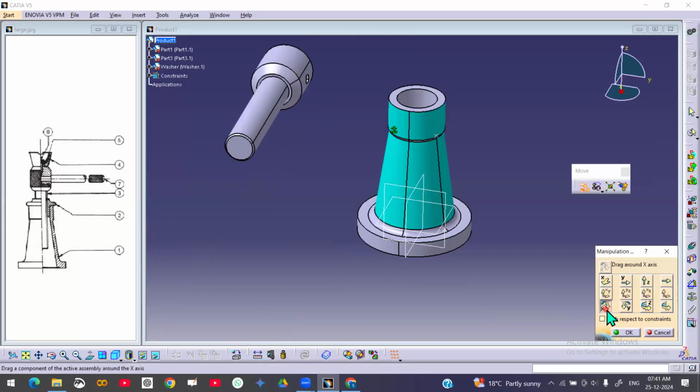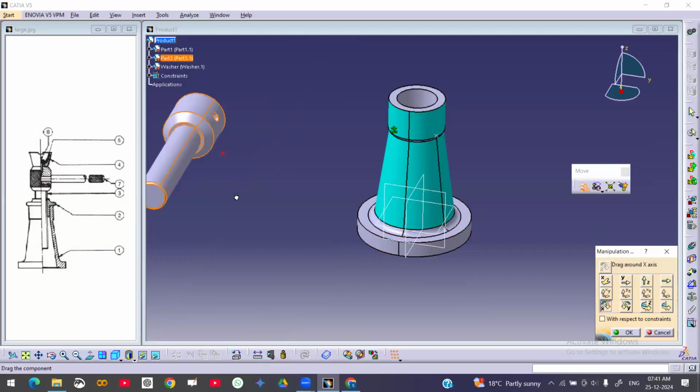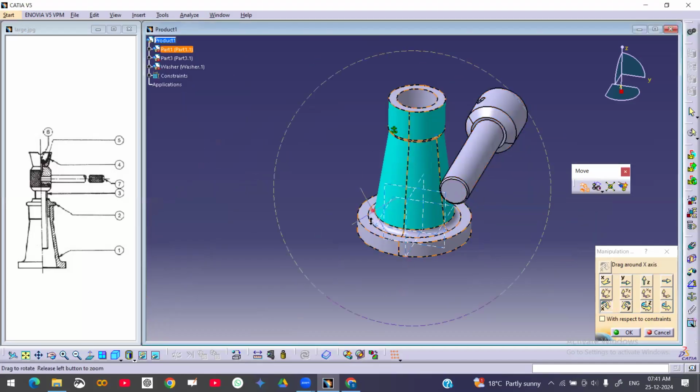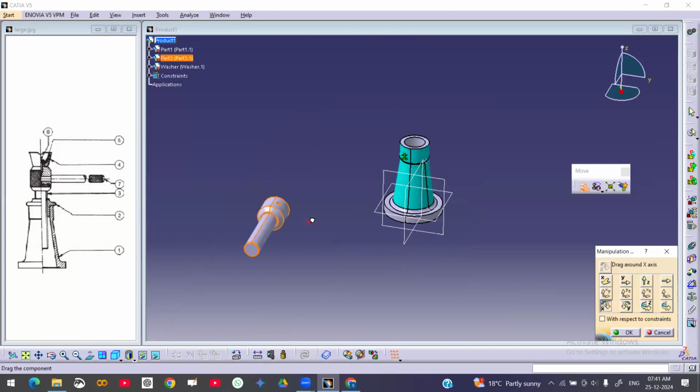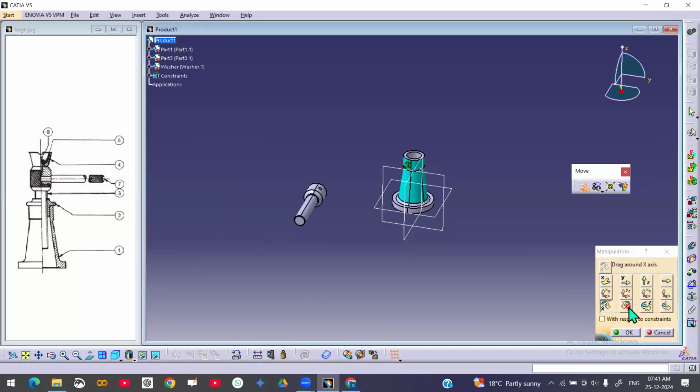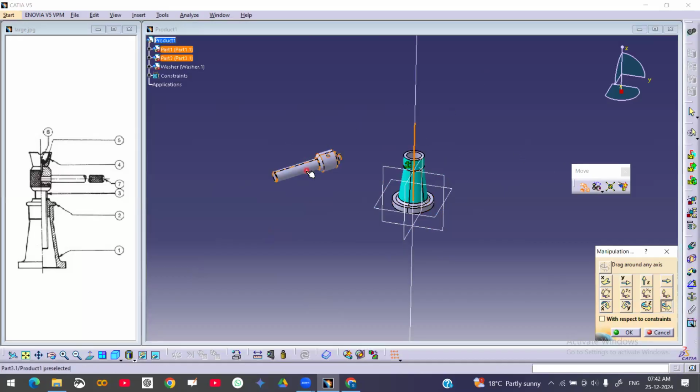Then these are the rotation commands. Like you can rotate it in X direction like this. In X you can rotate, or along Y you can rotate. Y is here, right? So now you can rotate along Y in the manipulation. Then next Z. So Z axis is this. So it rotates around Z axis. Then any axis. Now you can select. Suppose I'm going to select this axis. This is going to revolve around this axis.